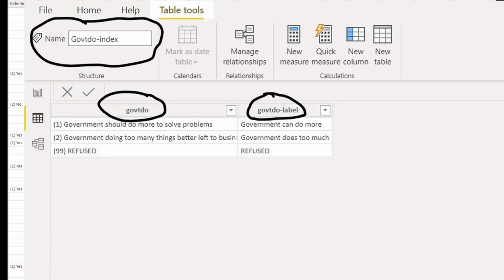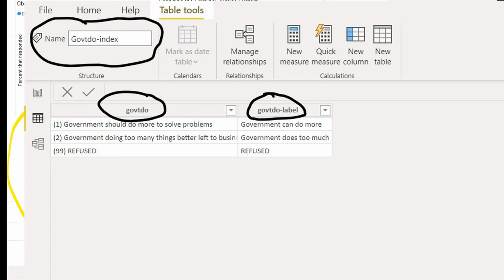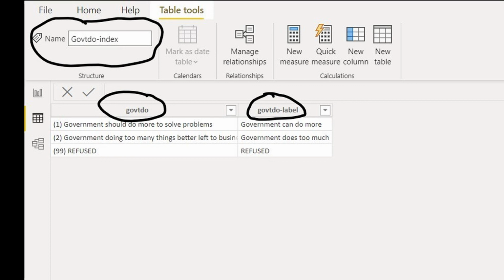In Power BI, create the table with two columns. One column should have the same column name as in the data table. In our example, it's Gov to Do. Create another column for the label. Enter each unique value of Gov to Do in a row and corresponding label values in Gov to Do label.